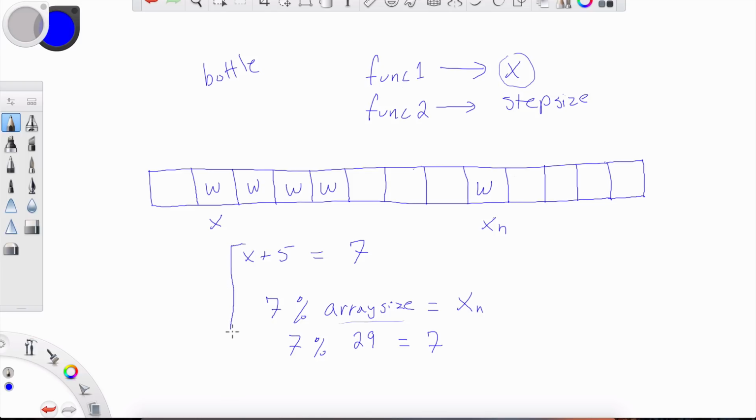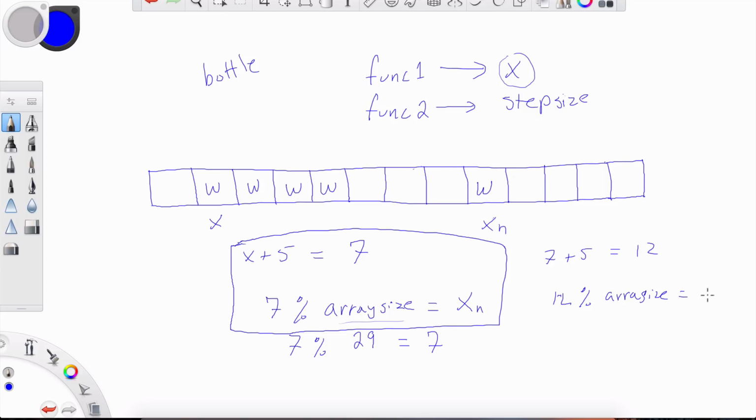And the process I'm talking about here is this. Put a box around it. We do the calculation again. So xn is now going to be 7, and the step size that we've already calculated is 5. So we do 7 plus 5 is equal to 12, and then we do 12 modulus array size, whatever that array size is, to give us a new x. So let's just call it xn2. So 12 mod array size is going to give us the new xn.